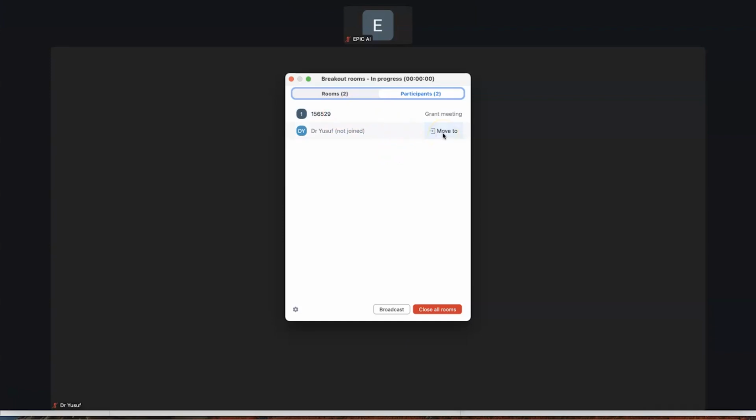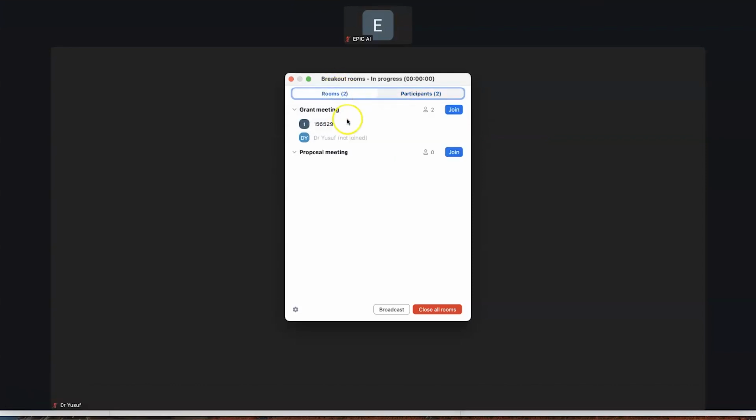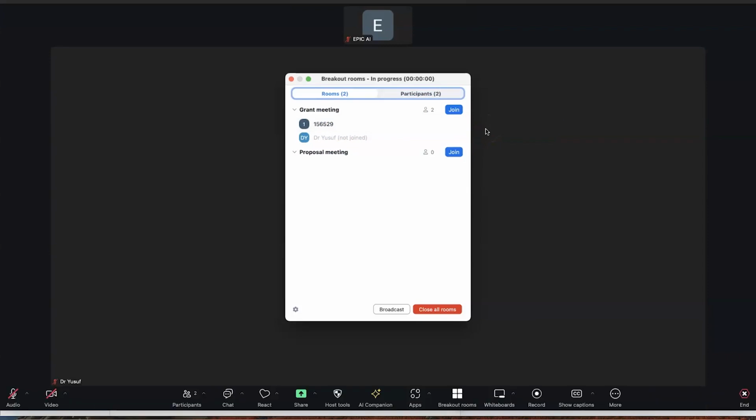So let's say we move Dr. Salamatu to the grant meeting. You can see right now all of them are in the grant meeting. You can see this one is in the grant meeting, and this one also is in the grant meeting. So let's move this guy to the main session, and let's say we are back. All right, so we are now back to the main session.